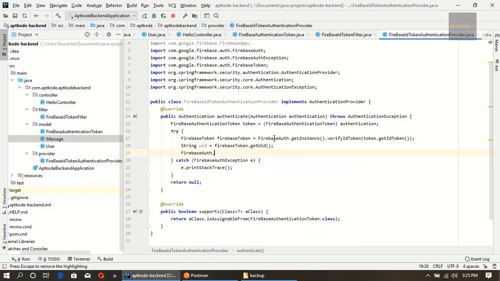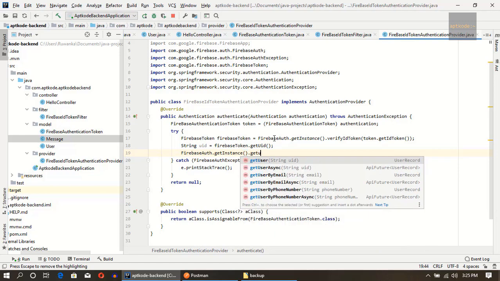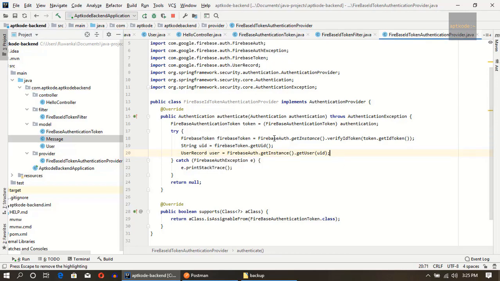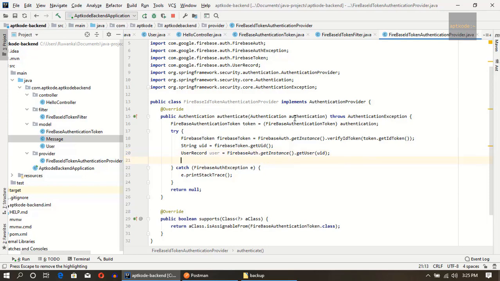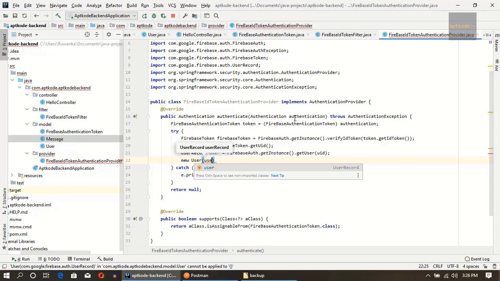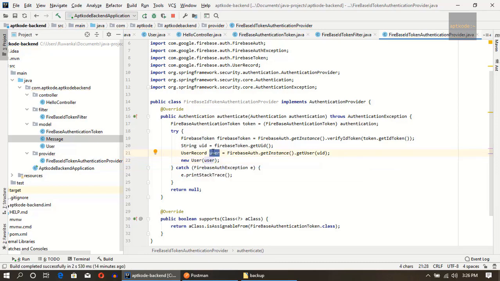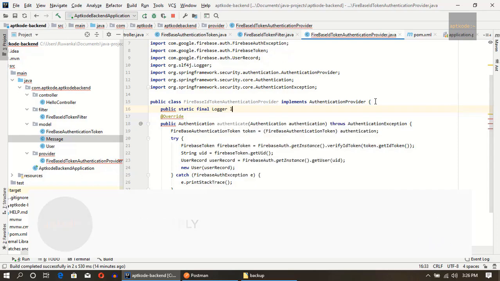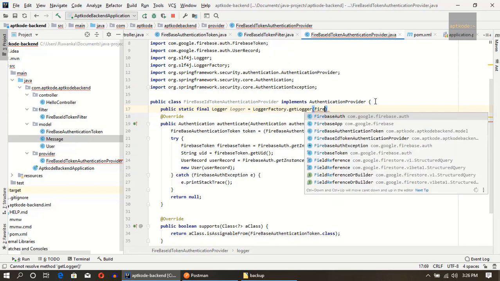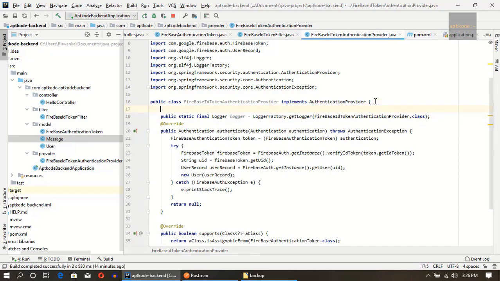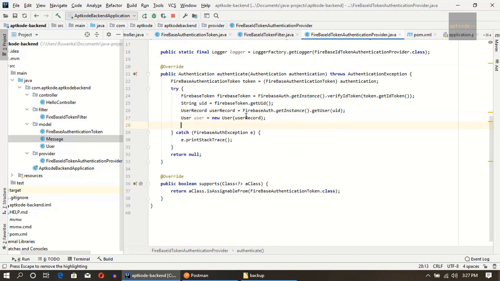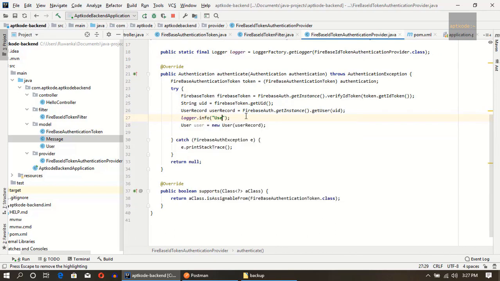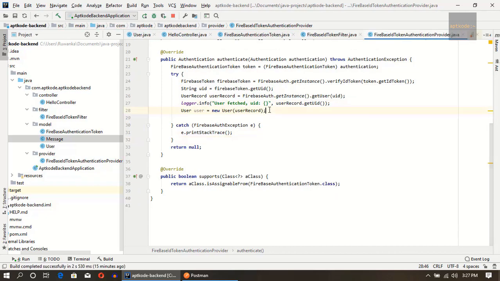Now with Firebase auth, we can get the user by passing this UID, right? So this is the user record. Now we can create a new user by passing this user. So let's change this to user record and create the new user. Let's add the logger, and log some user details for the moment. Okay, let's return this user.